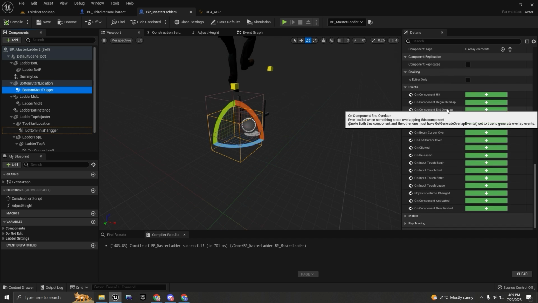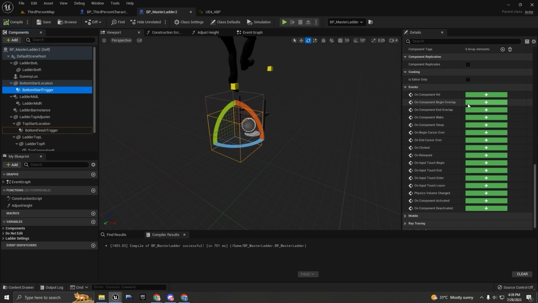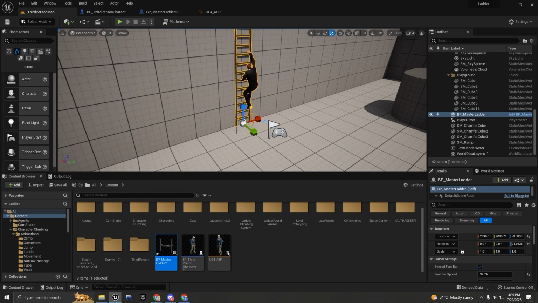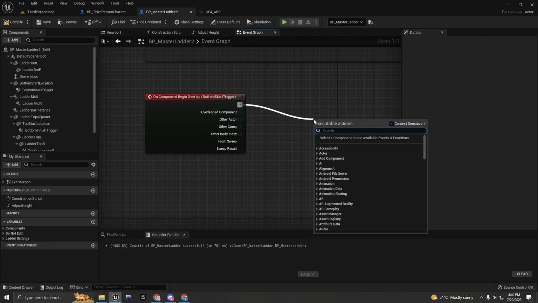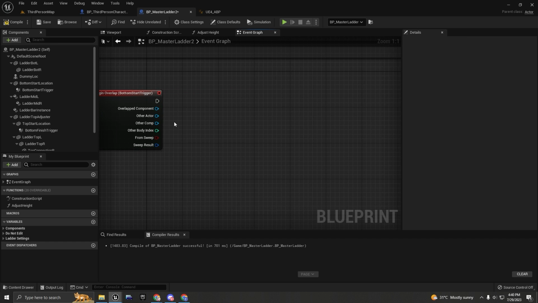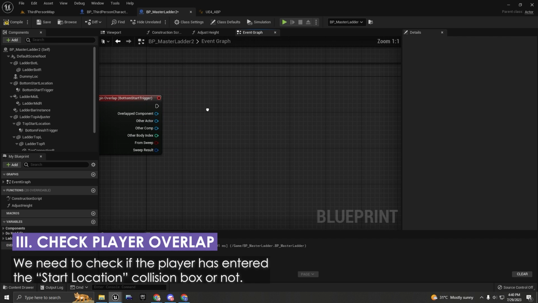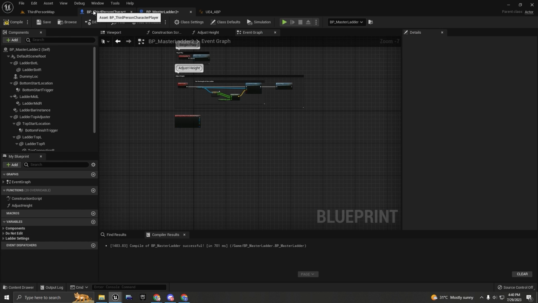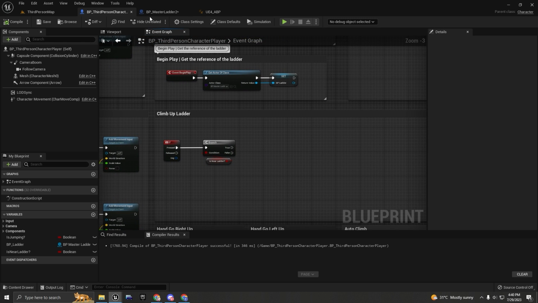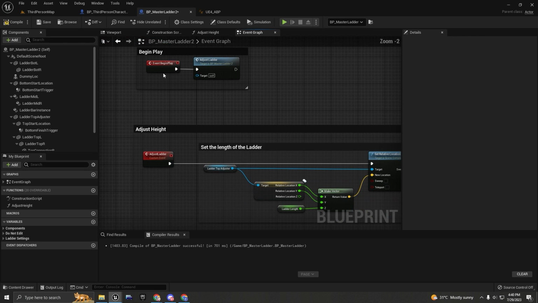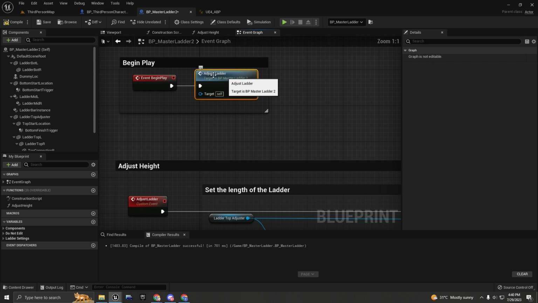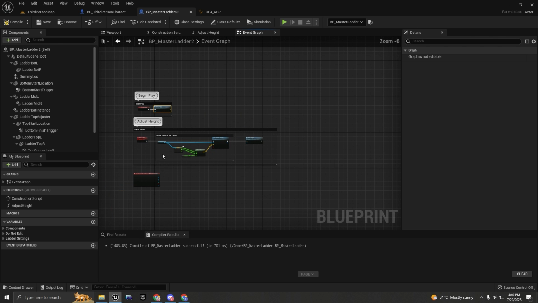And here on component begin overlap, we're going to add a plus sign. This code here is going to be executed every time the player steps on this box collision. That means we can, I don't know, print a string, do whatever here. We need to make sure that the character that steps on this box is the same character that we are controlling. So to do that, after begin play, after this code, you don't need to worry about this code, it's just the code that comes with this ladder blueprint.